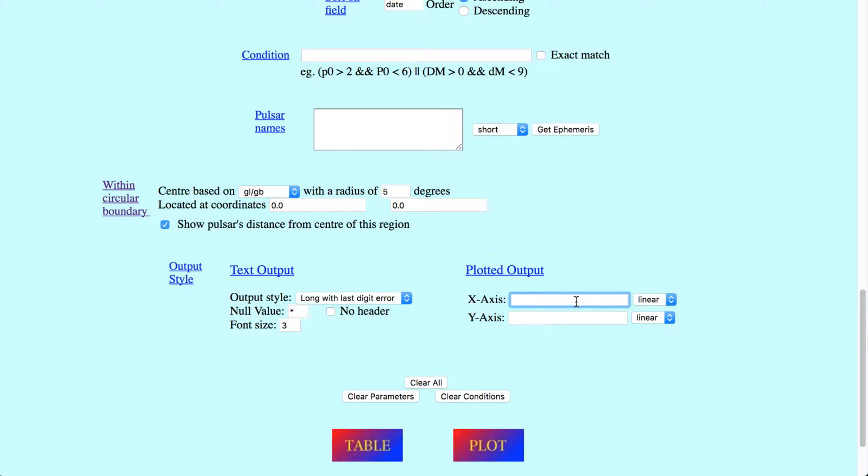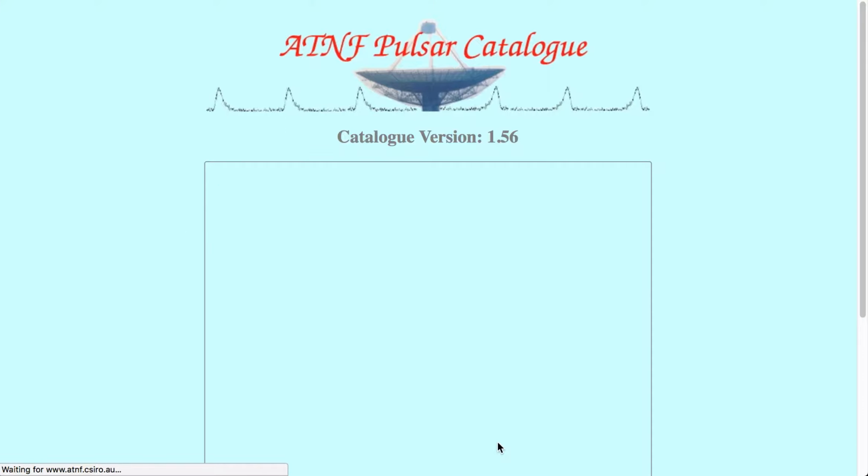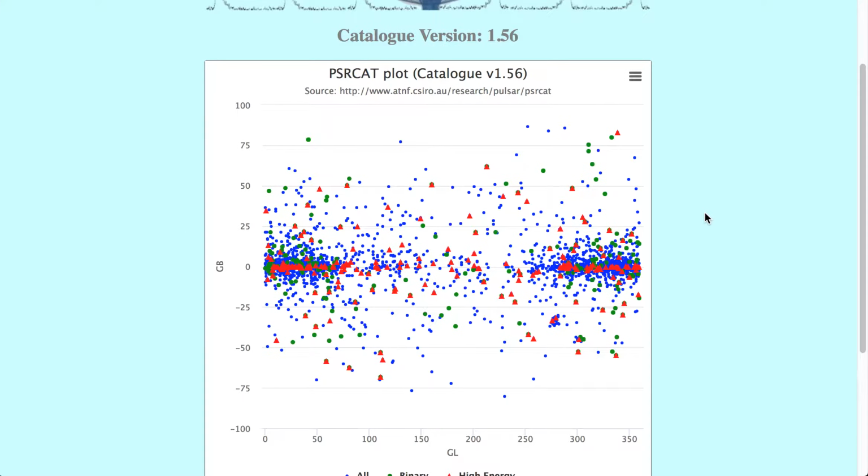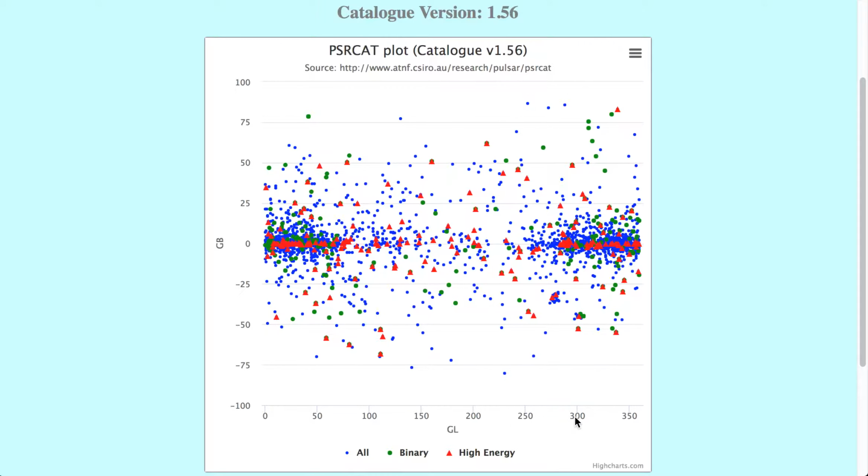Okay, so finally I'm going to take those same parameters, GL and GB, galactic longitude and latitude, and you can also plot some of the information in this catalog. So here I've made a plot. This is galactic longitude on the x-axis, galactic latitude on the y-axis. And galactic latitude goes between minus 90 and 90.